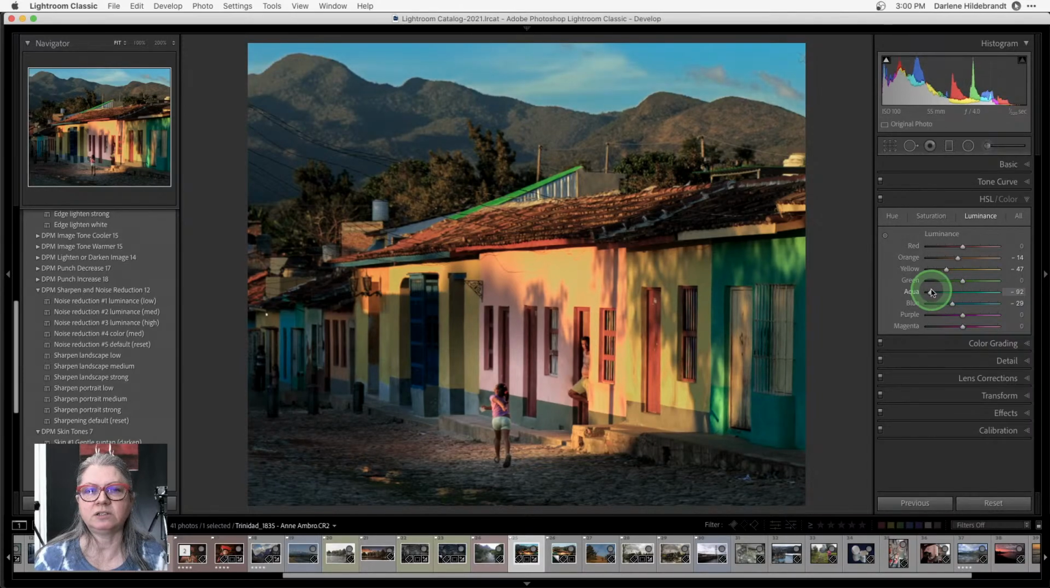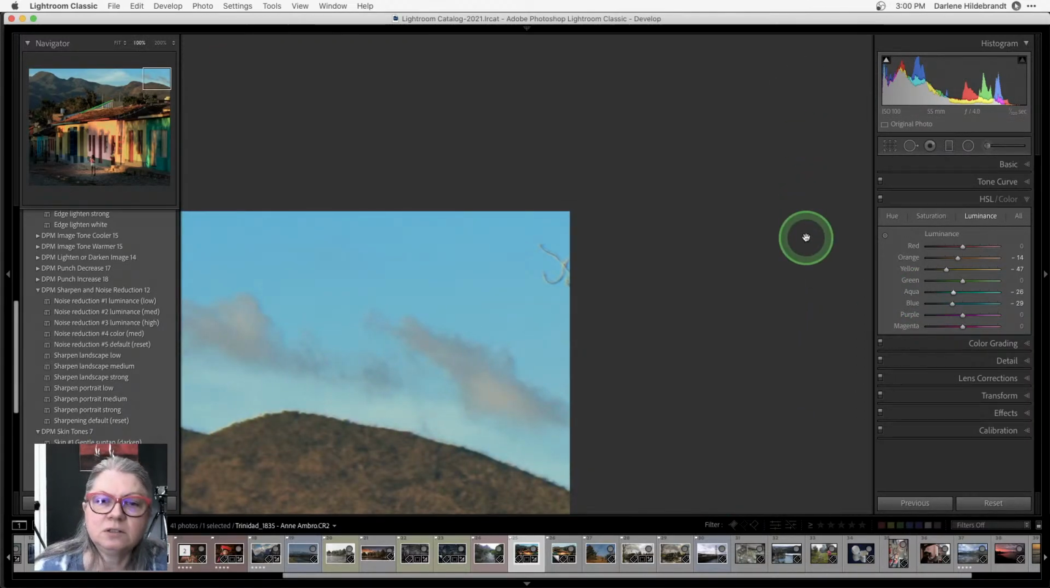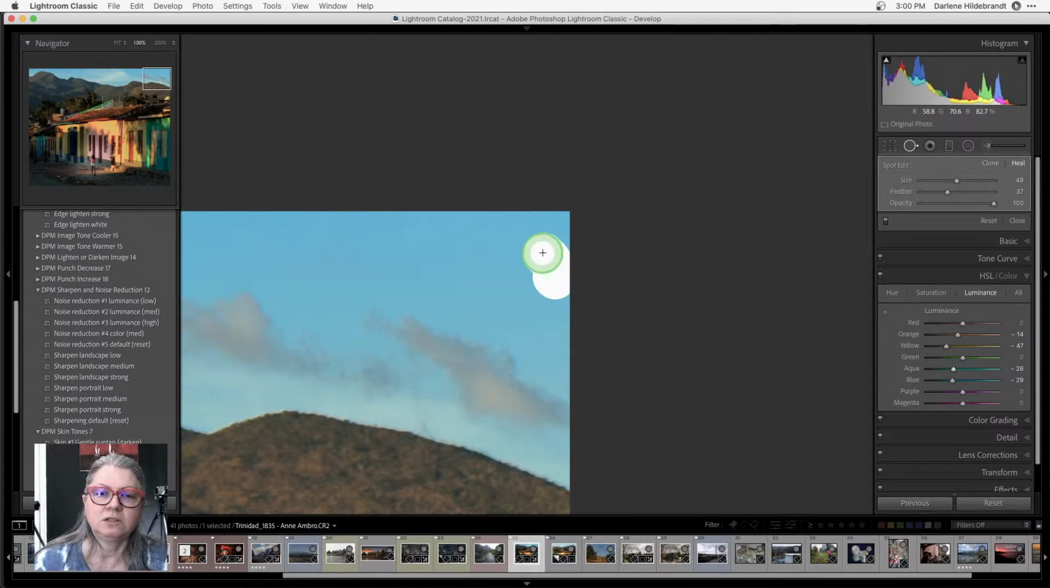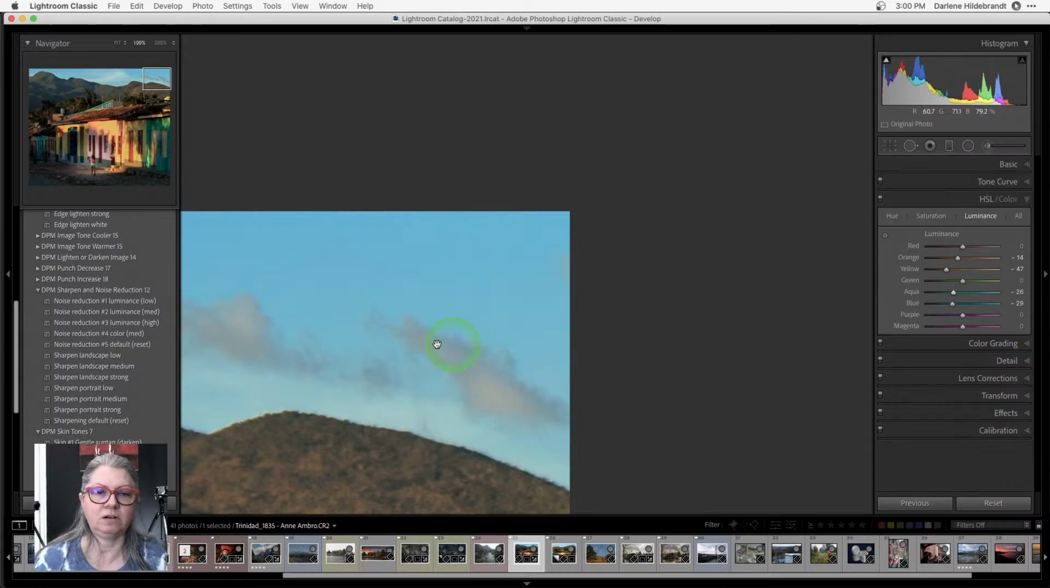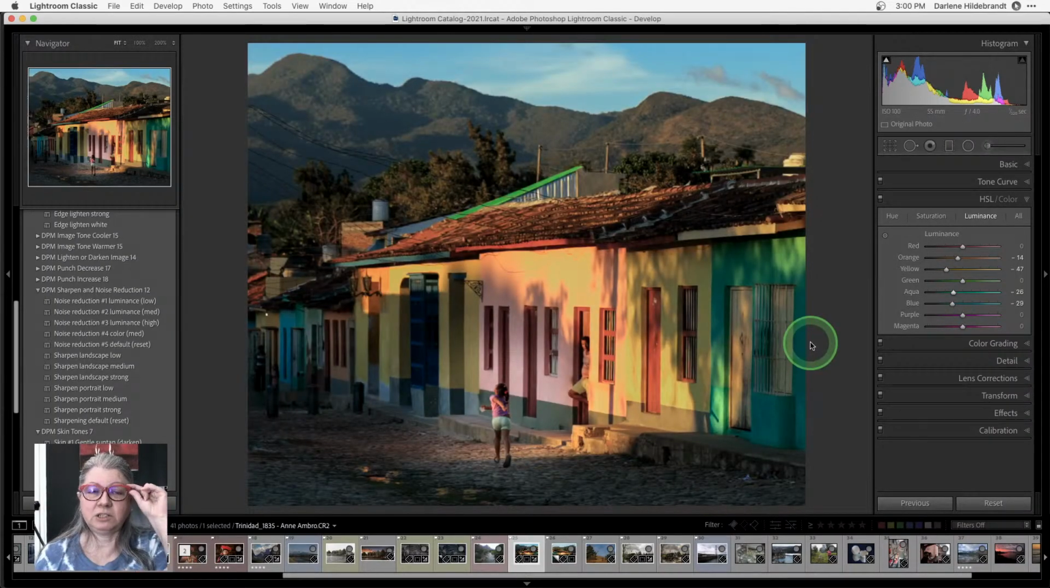So when you're darkening sky, you can use these blue sliders, but be very careful that you're not going too far. And yeah, what the heck? You've got something in your sensor there, it looks like. So I would either do a sensor clean, see what you've got going on in there. So I just did a little cloning tool to get rid of that.